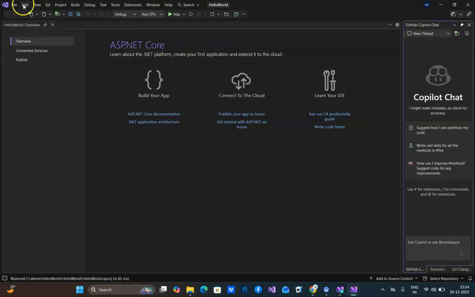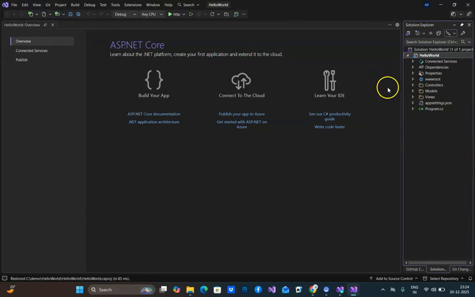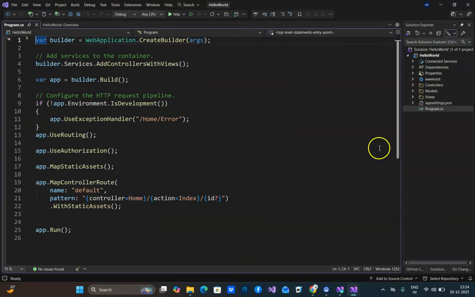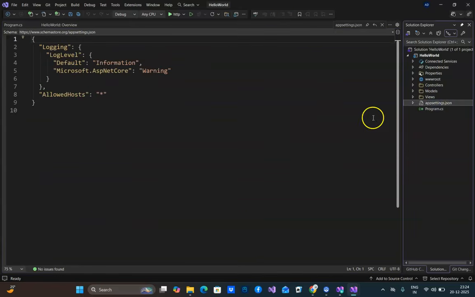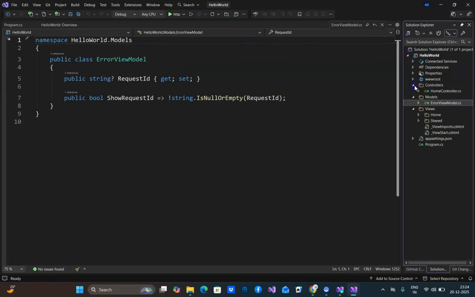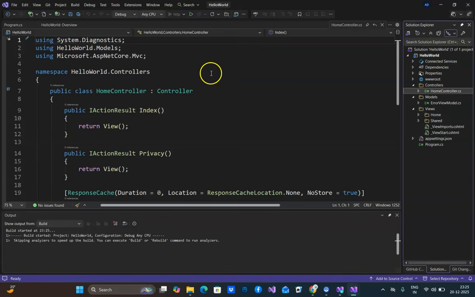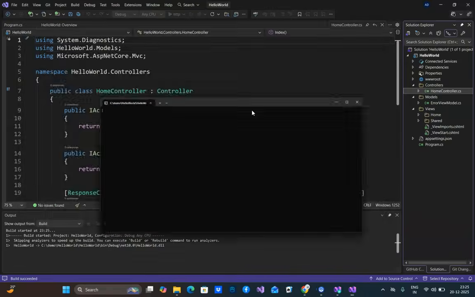With this, I could see that there is the Solution Explorer. So this is the Solution Explorer. Program file, let us have a quick glance at it. It looks like not much has changed. And your app settings, your models, your home view, your controller. So let us just execute and run our first ASP.NET project on VS 2026 with .NET 10.